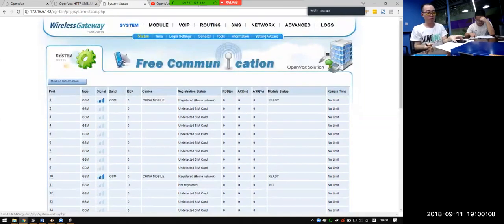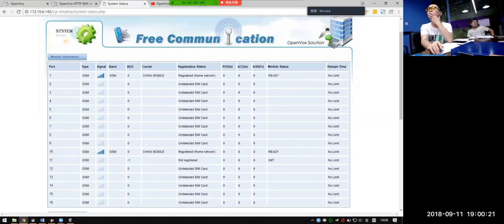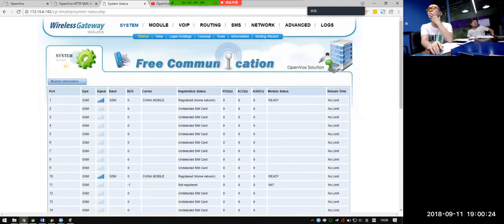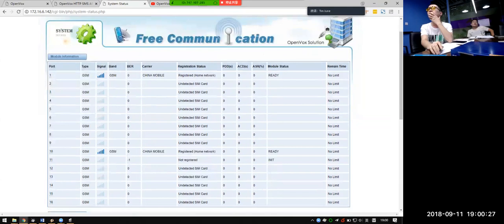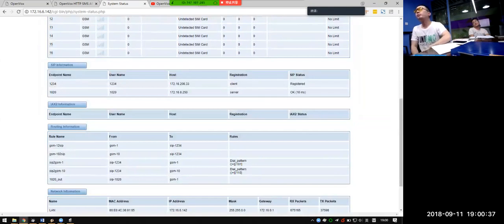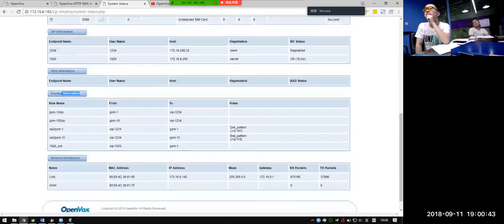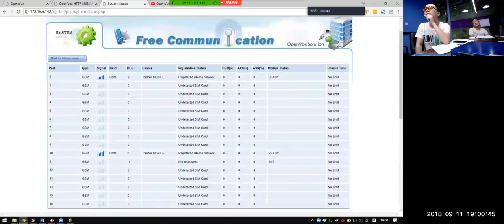Now we go to the first menu, the system status. You can see all the channels, the device. This is the SWG 2016, the 16 channels JSON gateway. You can see 16 channels here, and SIP information here, and routing information and network information. This is the status page.